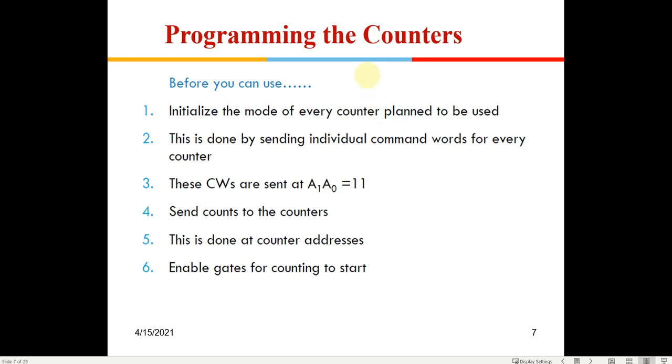Okay, so how to program the counters. The mode of each counter is to be planned, and then we send individual commands for each counter. We need to program each counter separately, and that programming is done through the address lines A0 and A1, by giving 1 1 to select the control register. Once that is done, we send the count value to the respective counter. So there we address the particular counter.